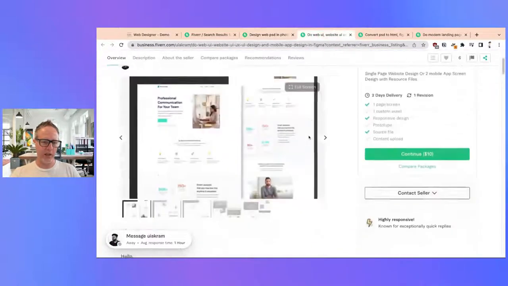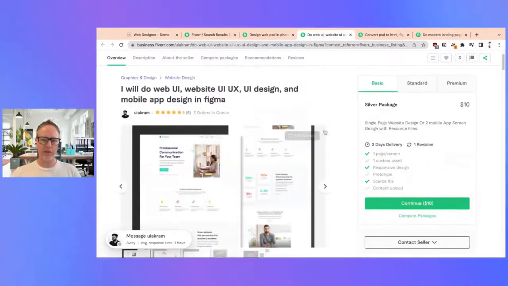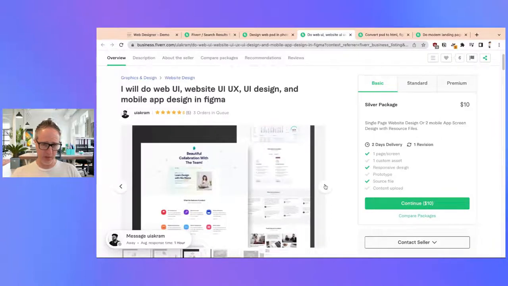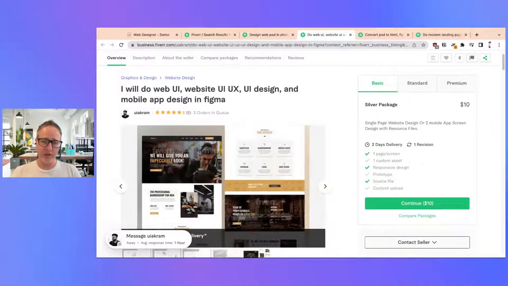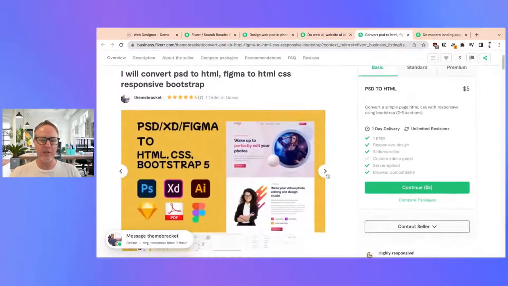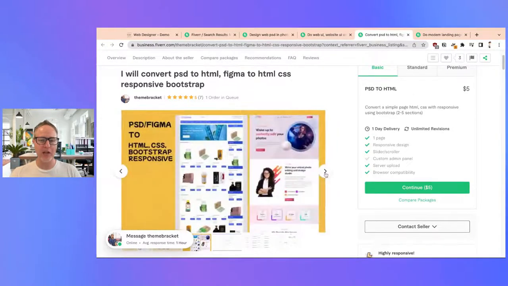Now on the next guy, I opened up in a new tab. This guy is $10 and does a single-page website. Got some really cool examples. You know, everyone has their own style and what they look for in a website. I think these look cool. You may think they look not cool, but you can come in and pick the designer that has the style that you're looking for. I like a little bit more of that modern, clean look.